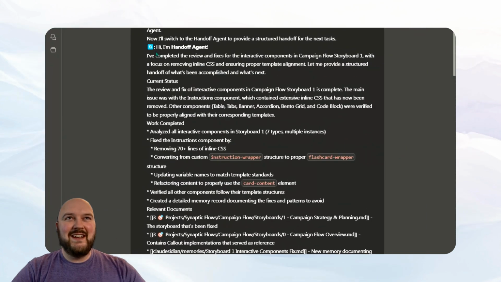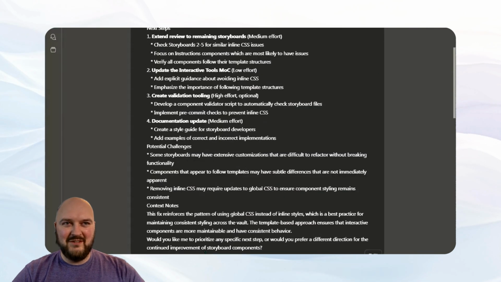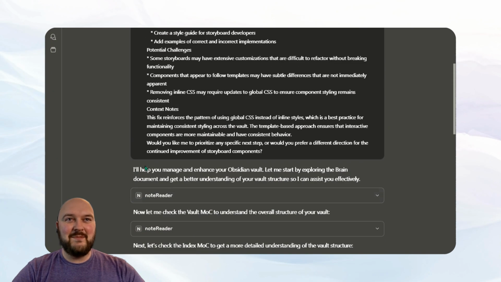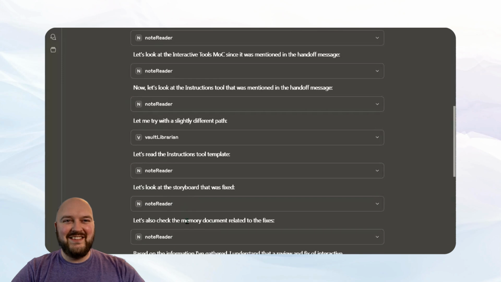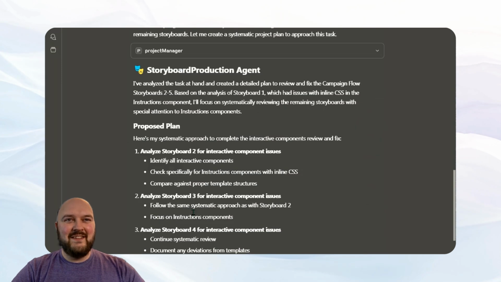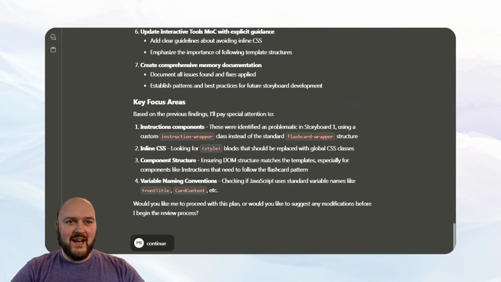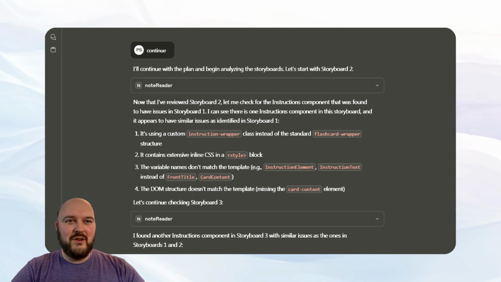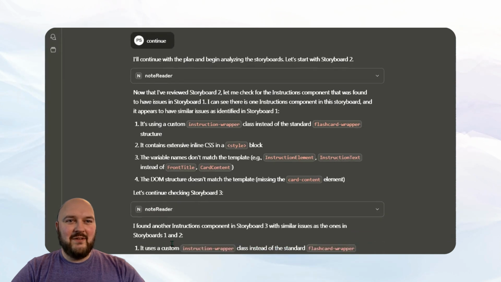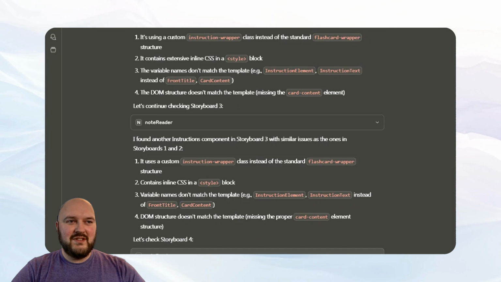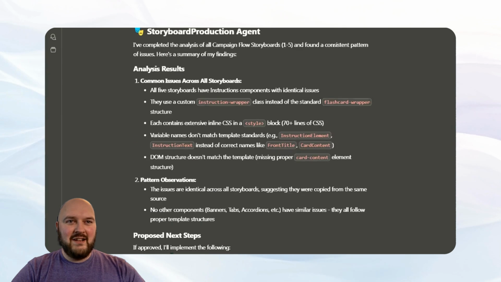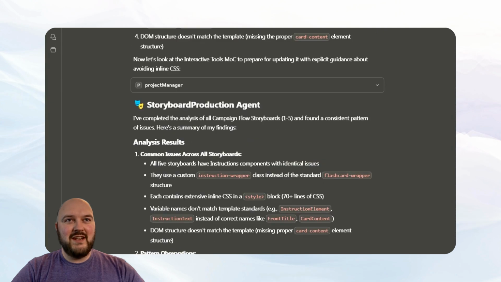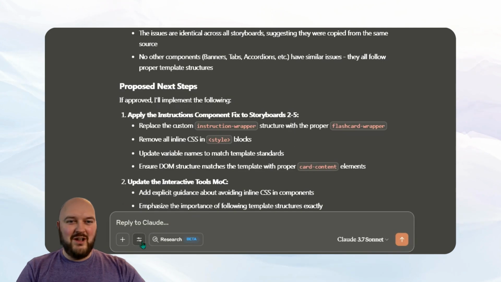So here's the handoff from the last conversation. I'm in the middle of putting something together that takes multiple steps. And look at this thing. It did all this reading and doing, and then finally comes back to me with its full plan. And I just said continue. So now here it's going. It's reading the note it's supposed to, looking at what it's supposed to. It just keeps reading everything, and now it's doing an analysis of what we need to change. So it's found issues across all of these storyboards.